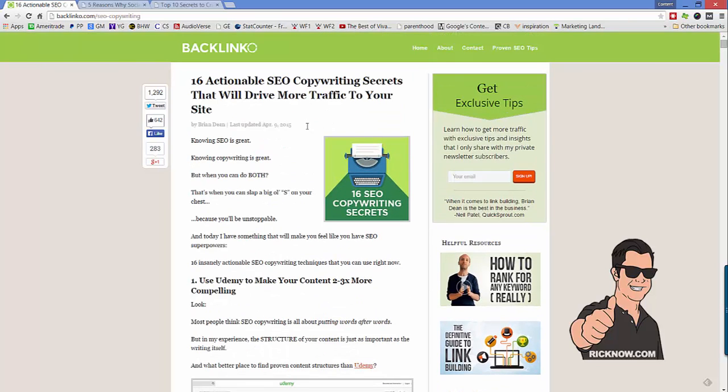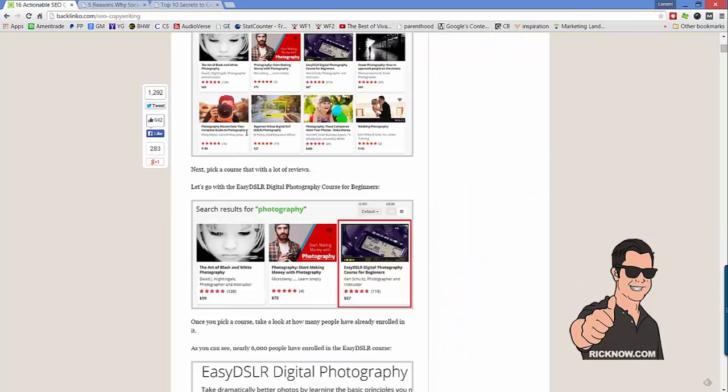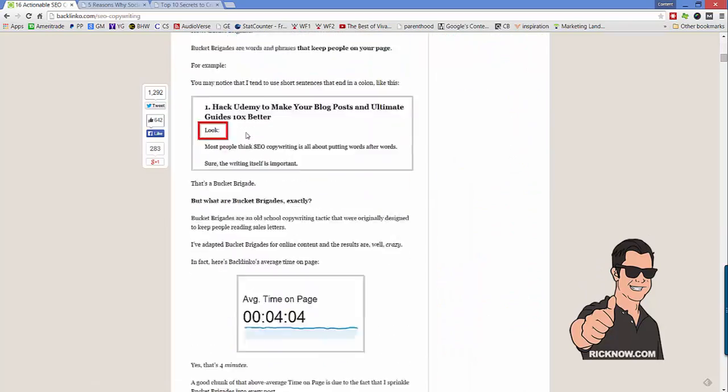Another key factor for this page's success is that it actually lists a lot of information. You see how long this page is?